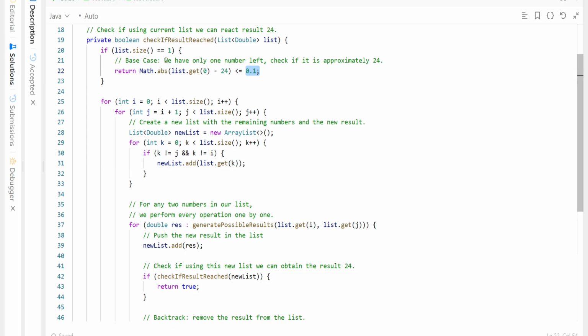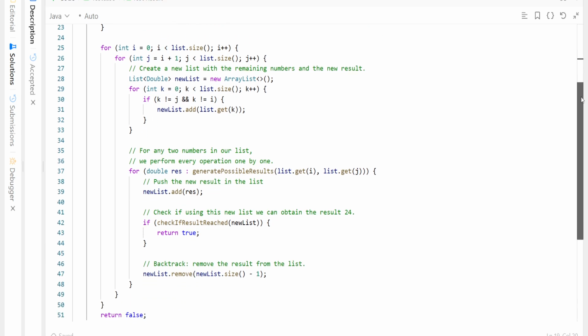We'll check, we only have one element left, and check if it is approximately 24. So it should be less than equal to 0.1 maximum. Okay, if it is that, we'll return here, right, the absolute value. It will give you the result, okay, in the boolean yes or no, because we are comparing the value. Very first you take the math absolute value, it will give you the result. If it is less than equal to this, it will return true or false. I hope you understood.